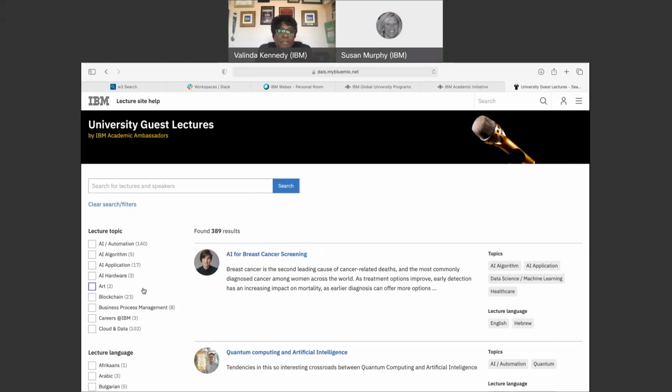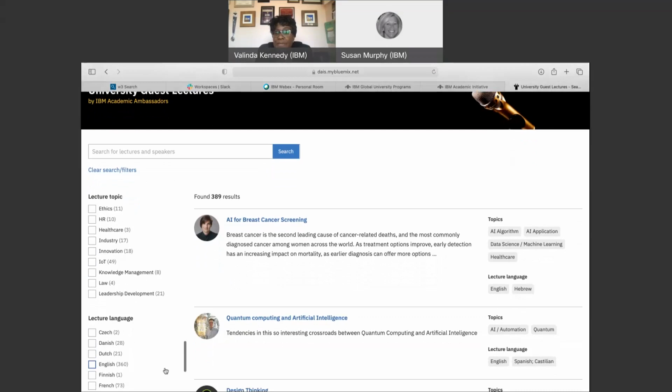The topics range from artificial intelligence, blockchain, data science, and they're not just technical topics. There's design thinking, there's ethics topics, there's business process management. There's a wealth of different topics that you and the faculty can take advantage of for students to be able to recognize the depth and breadth of how industry is already using technology today. This is available with speakers that are IBMers from around the globe.